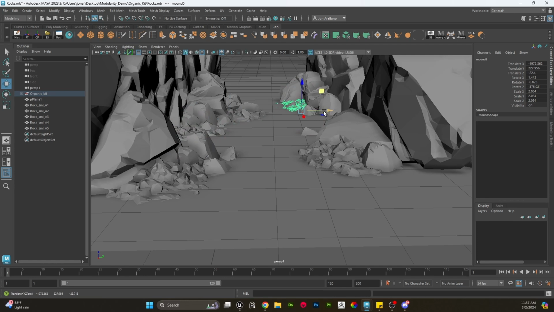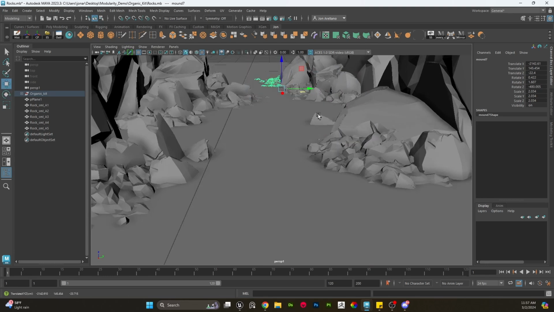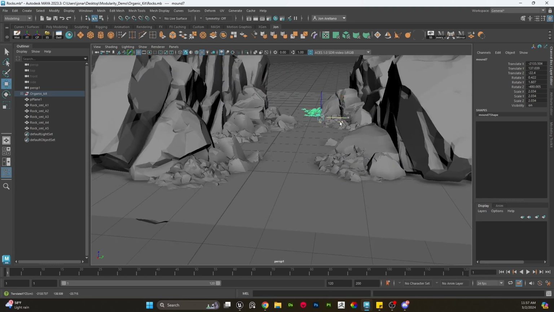Also, you might see that sometimes even some Megascan assets look like this. Anyways, that's a good reference point of what kind of mounds and pieces I should be building. Take a look at some organic kits out there as reference. Let's just do something like that.